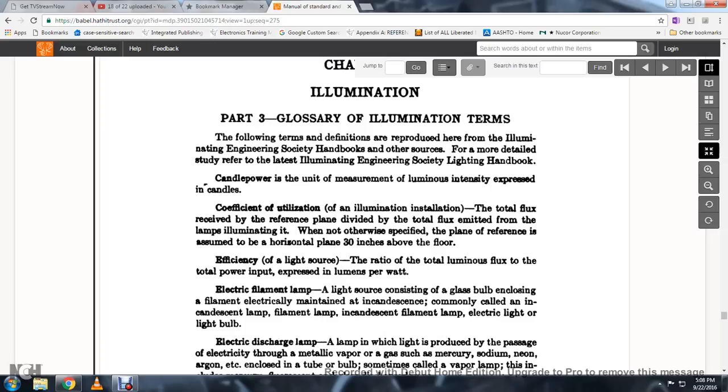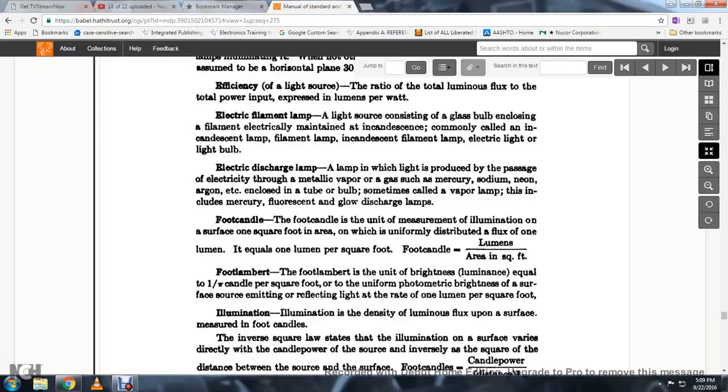Electric filament lamp: a lamp with a glass bulb encasing a filament electrically maintained at incandescence, commonly called an incandescent lamp, filament lamp, incandescent filament lamp, electric light and light bulb. Electric discharge lamp: a lamp in which light is produced by the passage of electricity through a metallic vapor such as mercury, sodium, neon or argon enclosed in a tube or bulb, sometimes called a vapor lamp. This includes mercury and fluorescent discharge lamps.